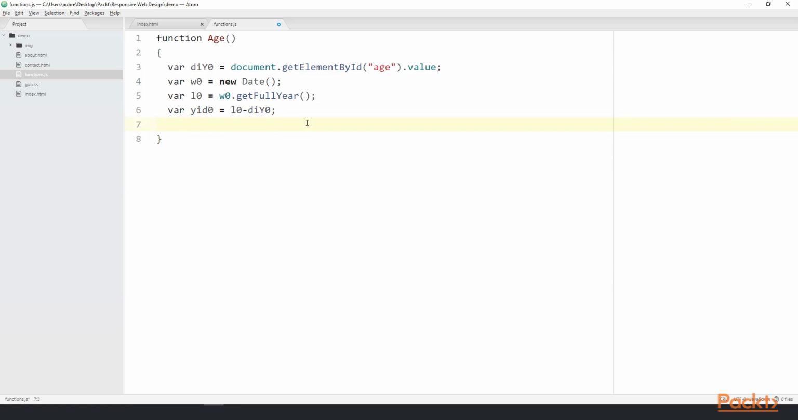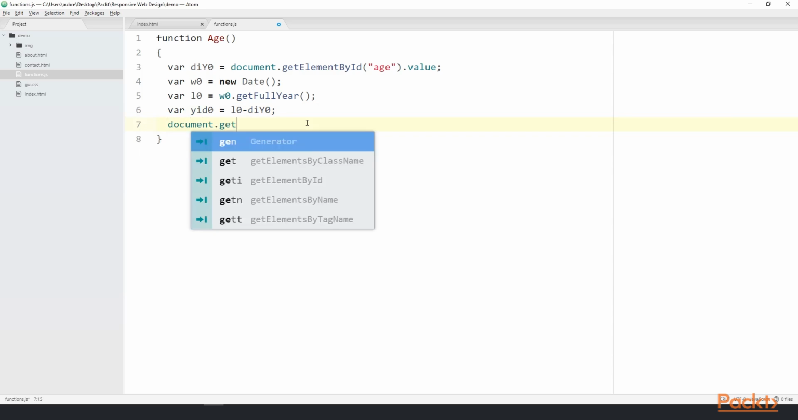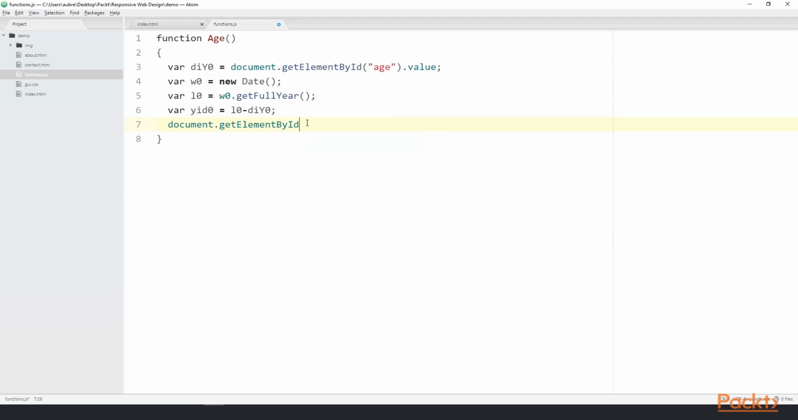So let's grab another document. We're going to do document.getElementById, and we're going to set this ID to year. That way, whenever they input their age, we want the math to populate in the year section. And then we're going to do value equals YID0, because this is the variable we actually want, the information from this math. So let's reference this. Now we've got to do the function for the year.